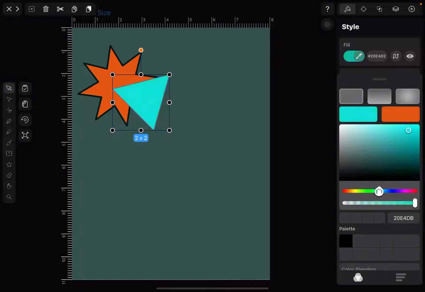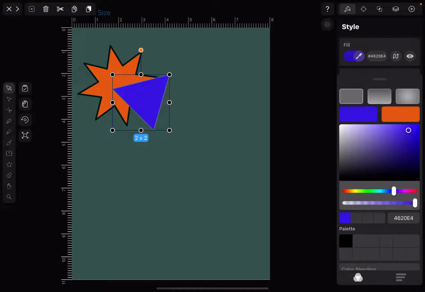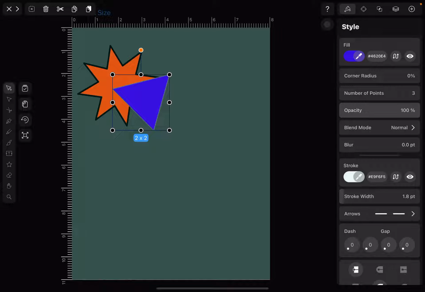Let's change it to something blue for fun. All right, swipe down. Now, one of the options that we have is the opacity. Remember, opacity is 100% solid. But as soon as we start to remove something's solidness, it's going to become transparent. Look at that. It's now a see-through shape of that blue.